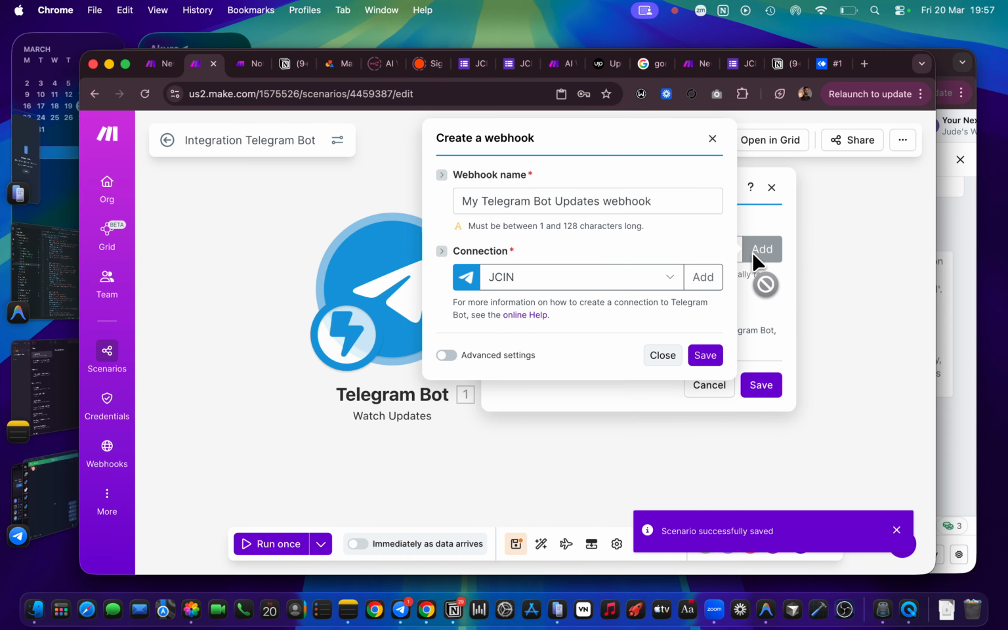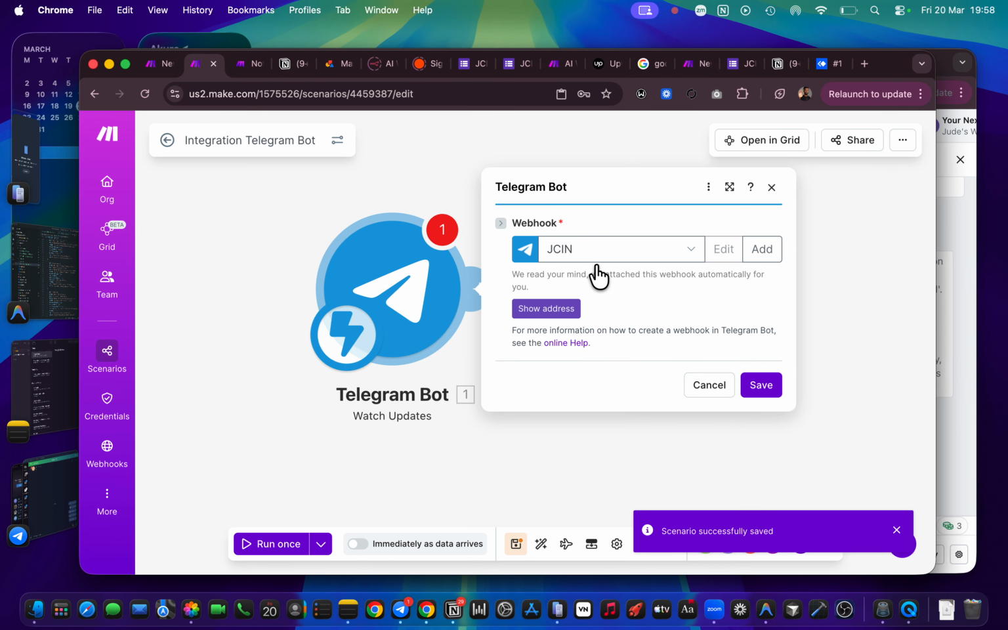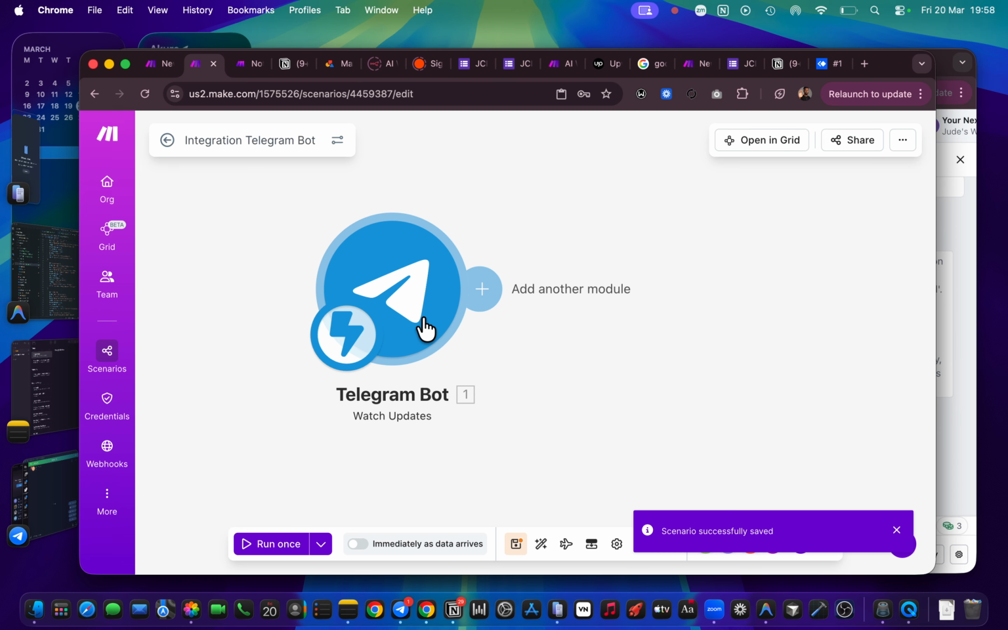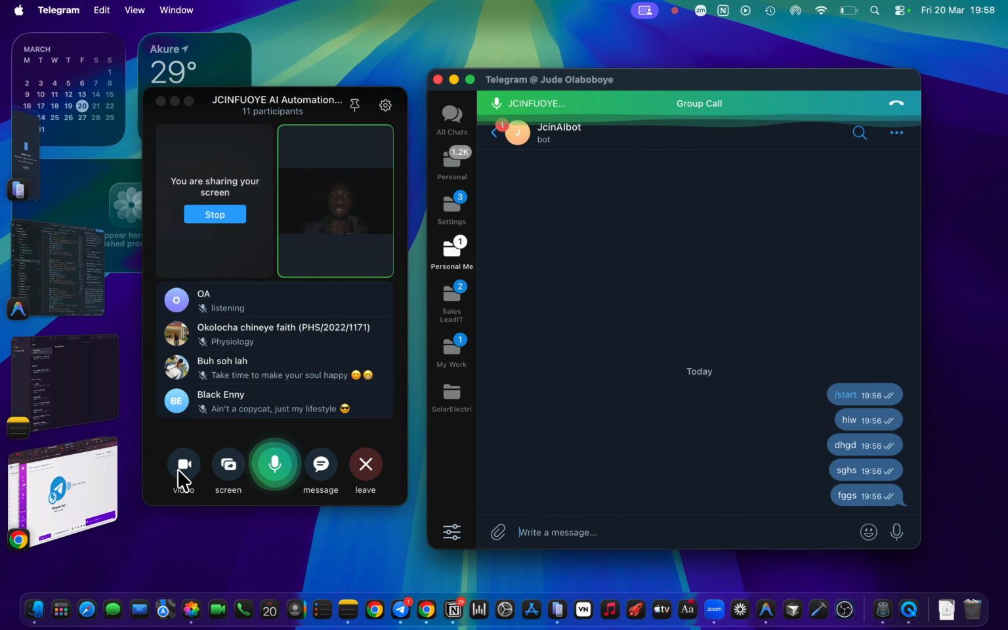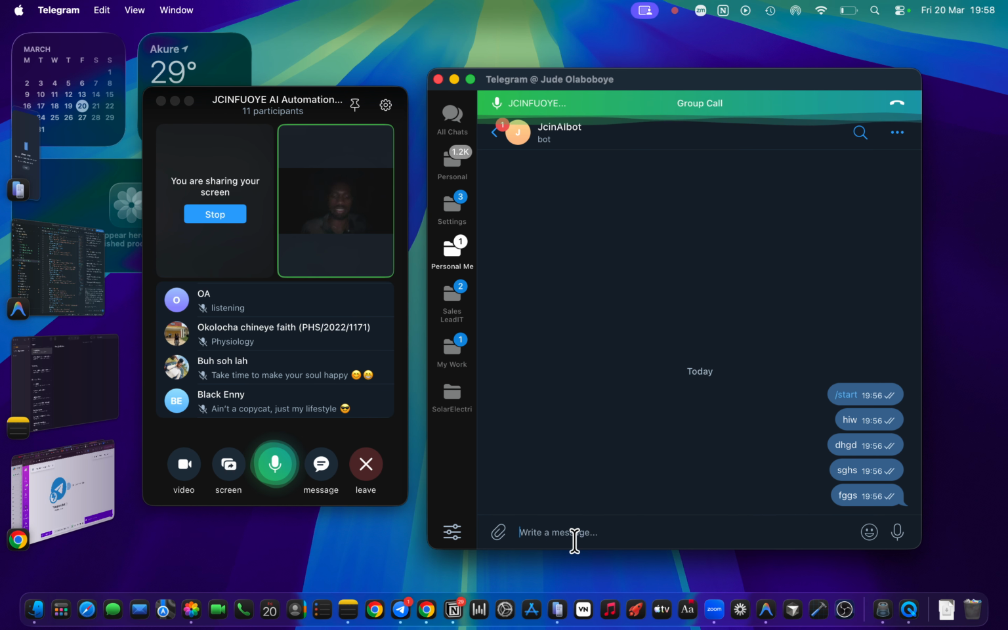The same process, just create this, add the token. And we've done that already, so that's why we have this set up. When you've done this, just save. Now, anything I send here is going to receive it. Let me save first, then let's send a hi.